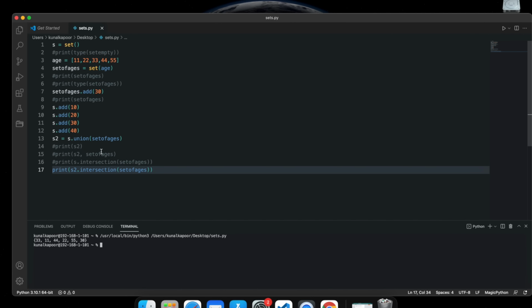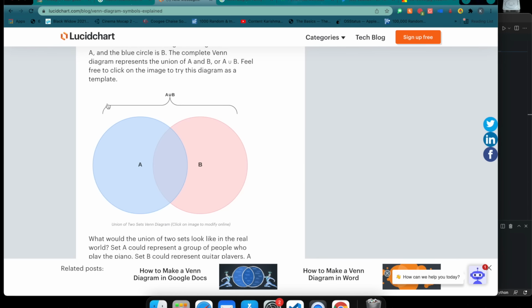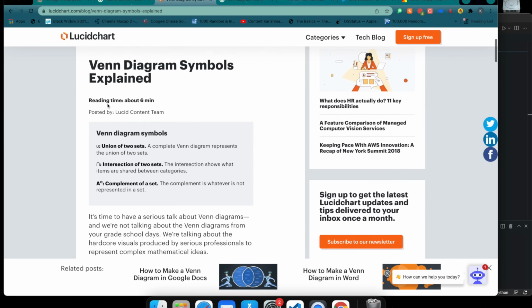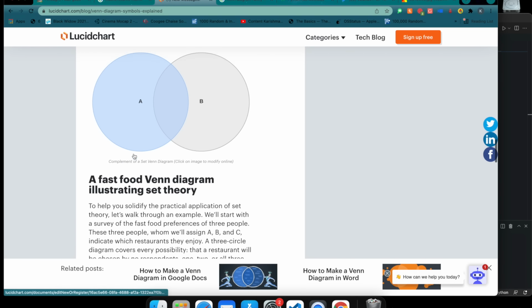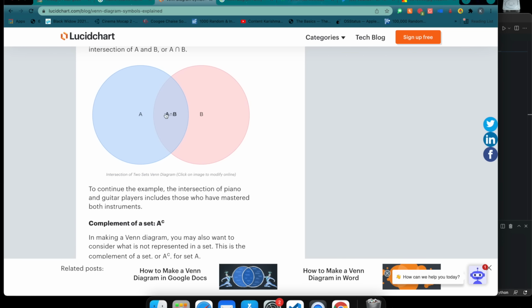So anything which was in set of ages will be printed, because we are now checking it with the bigger set, which is the union of both sets. So anything inside set of ages will now be printed. It's a mathematical concept and something we would have read in high school. If you're still not understanding it, I suggest you read this particular link and it will explain how sets work in mathematics. And the intersection part is whatever is here.